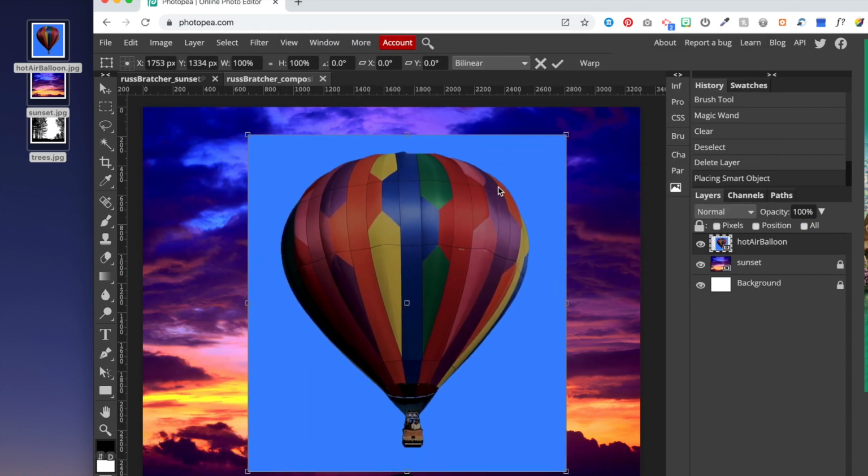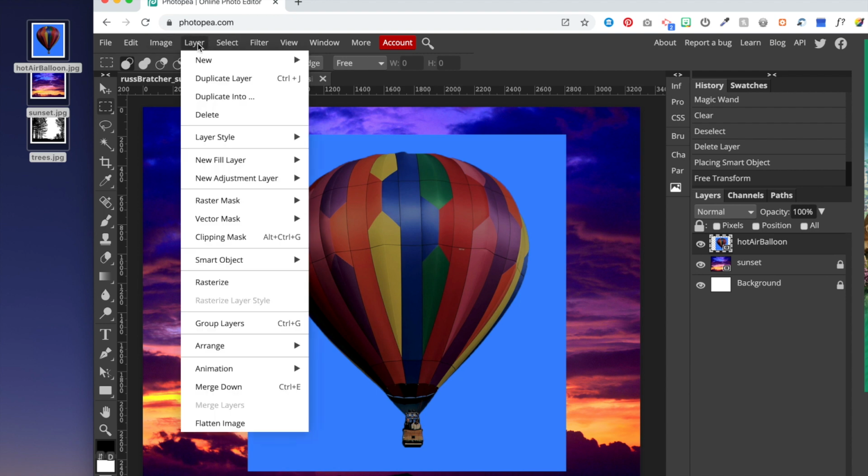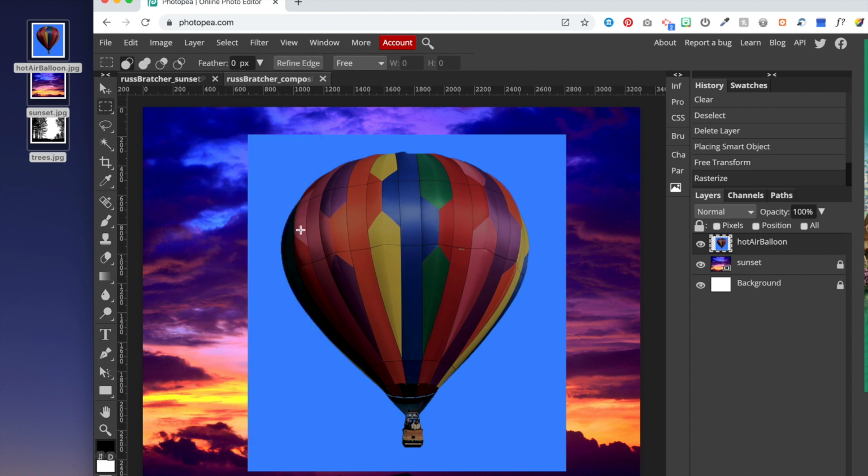Okay, again, what's our first step? Yep, got to press Enter. Okay, second step would be Image, Layer, Select, go to, which one? Layer, okay, and then Rasterize. So now we can work with it.